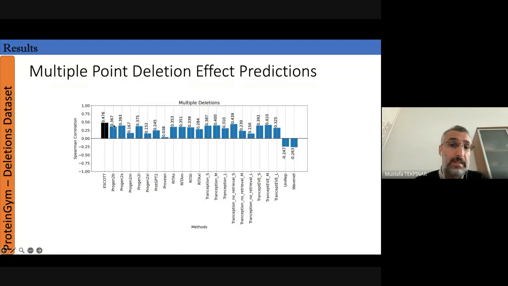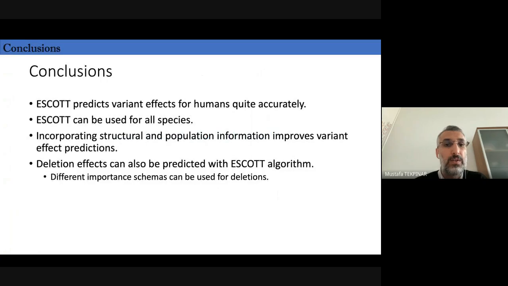We plotted them as a bar plot, the average of all methods, and for multiple point deletions as well, we can see that ESCOTT performs quite well. So for the presentation of the method and results, I will stop here.